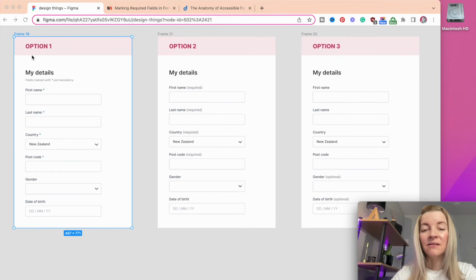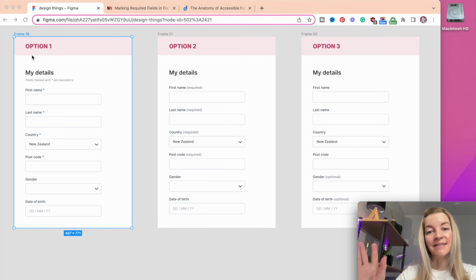When it is a larger form and I cannot break it down into chunks, then I prefer using option 1. So this is my go-to version and you cannot go wrong with that.